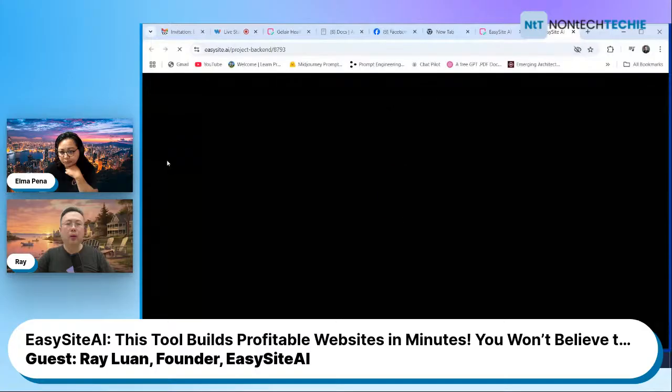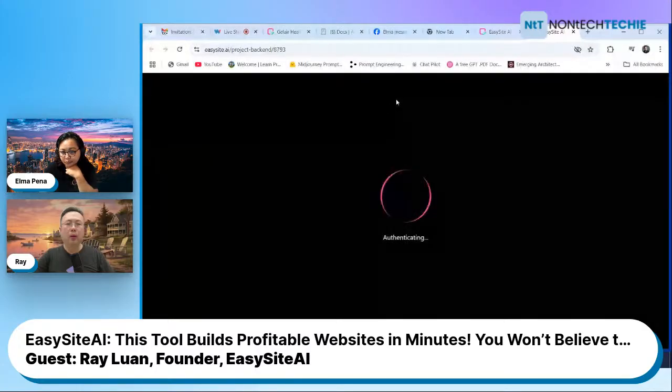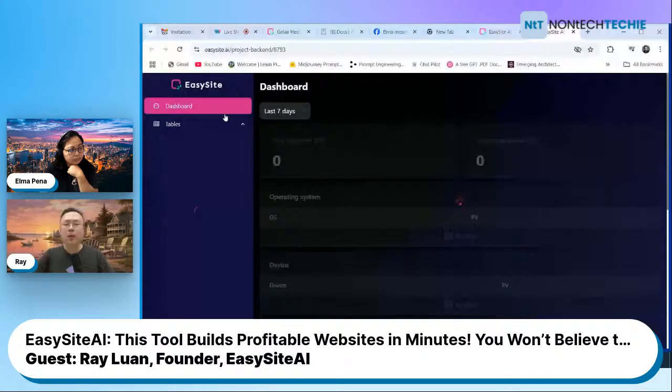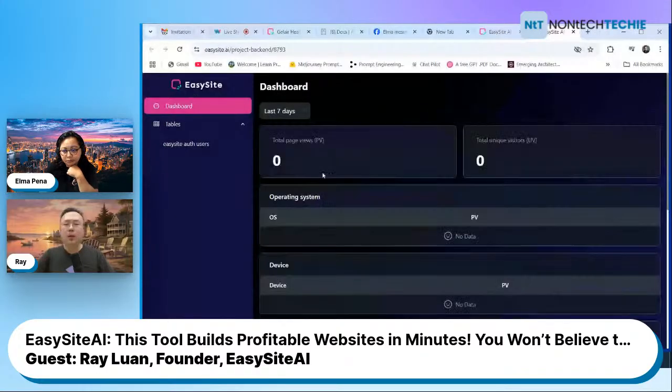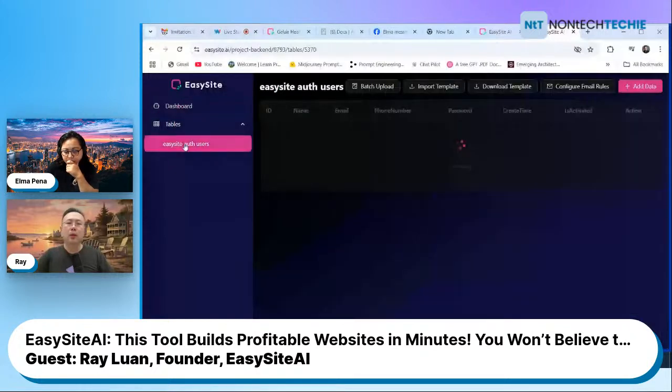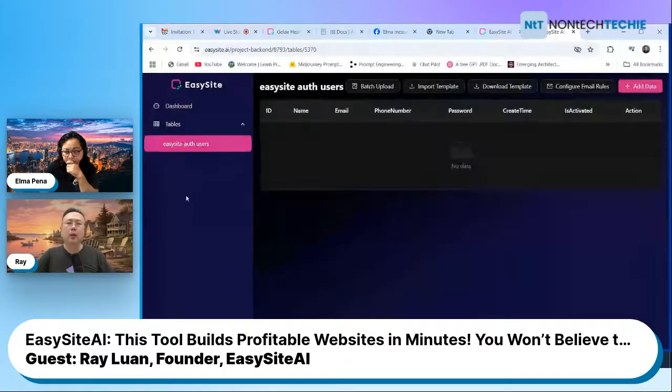So here's the dashboard for project admin. After you do SEO, if there are any visitors or page views, you can also see all these statistics here. On the table, you can see all users, which means that you can create a login sign up module with this feature. And then you can also generate an Android app after you publish this website.